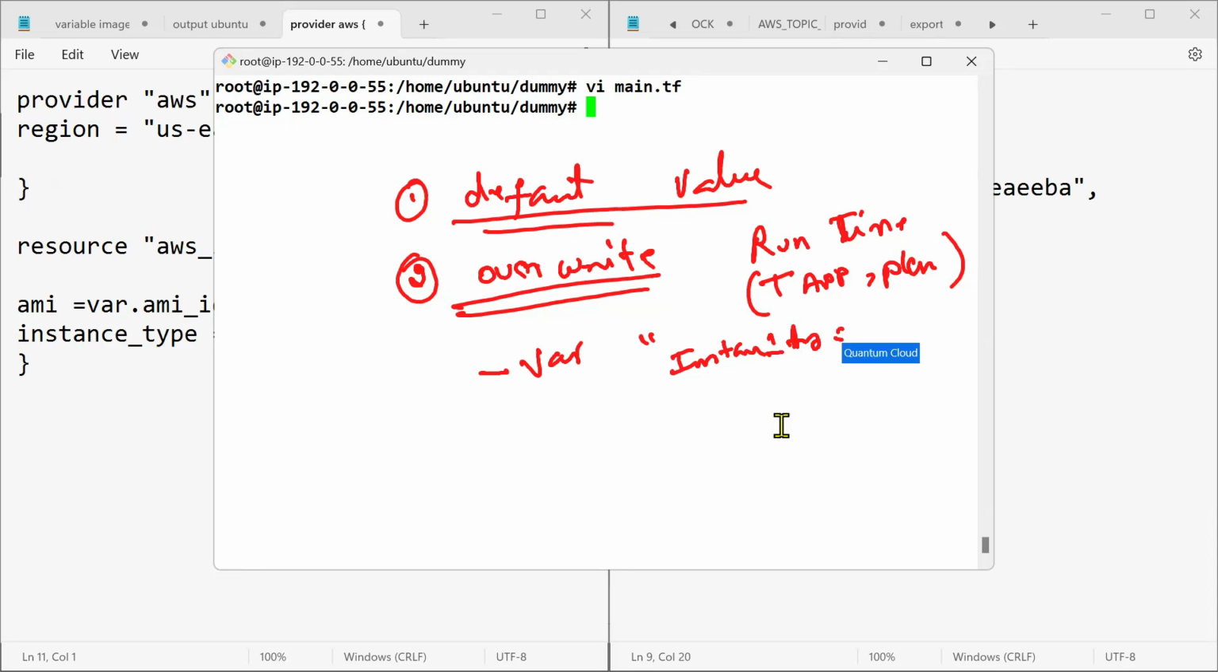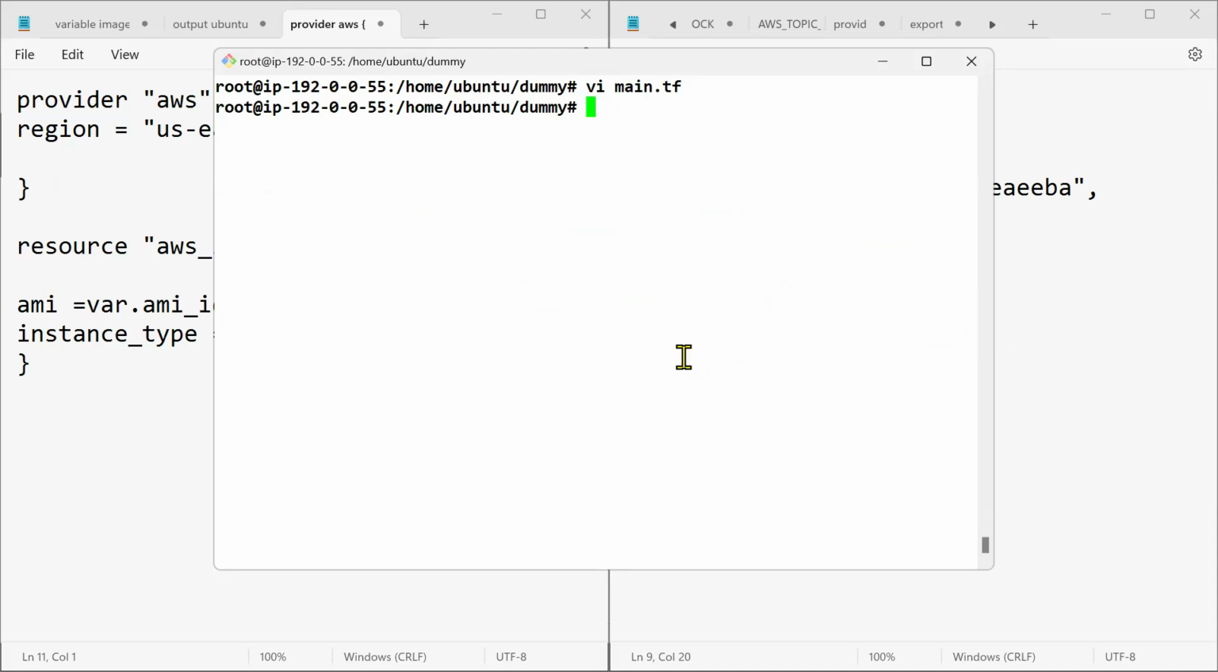Instance type is equal to the instance value that you need to pass, right? Let us do it. Now what I'll do is Terraform apply -var instance_type is equal to t2.nano. This is my new value for my instance type.